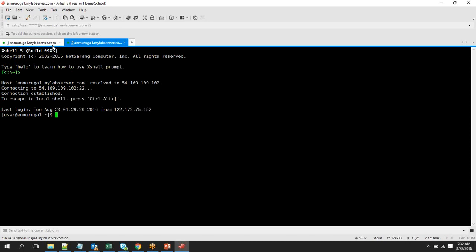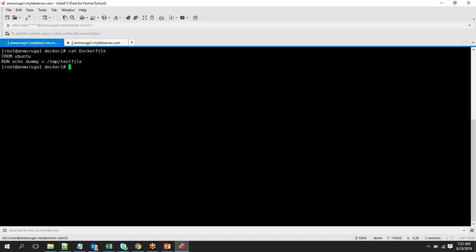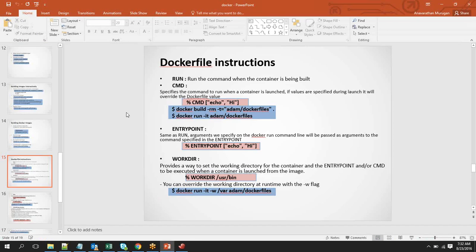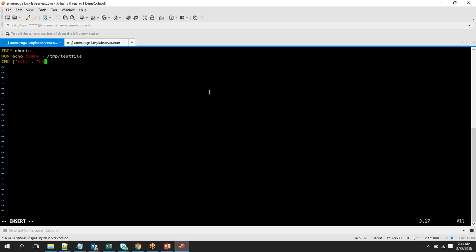Let's have one more session. So here I'll say CMD and I'll use the same command echo, and in that we will say what is the next option that you want to pass to it. I just want to print something.